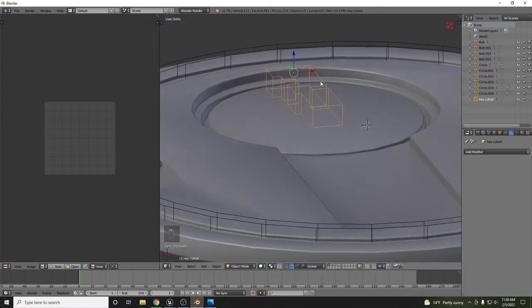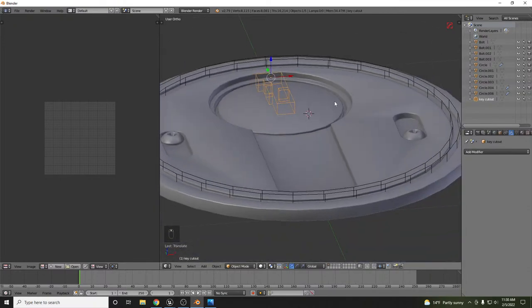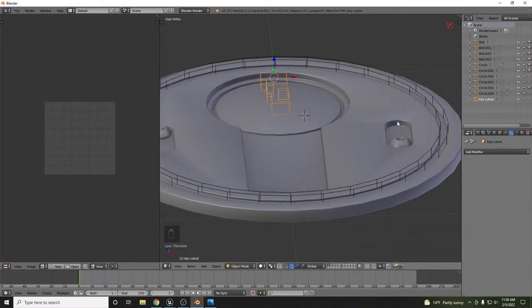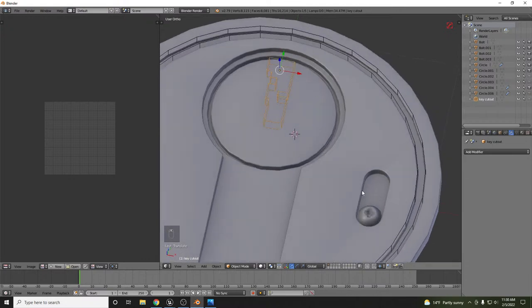Because if that guy wouldn't be around, it would look mostly okay. Though that's the problem. This is some issues here.